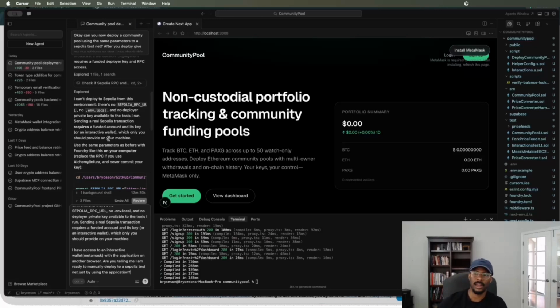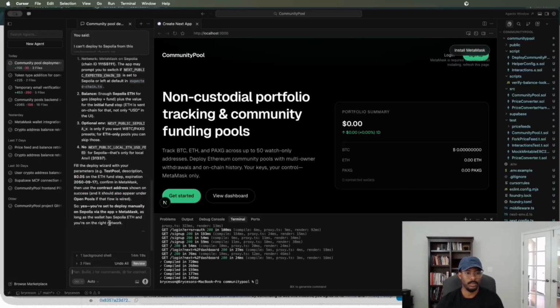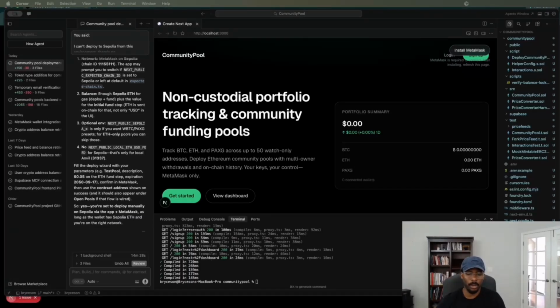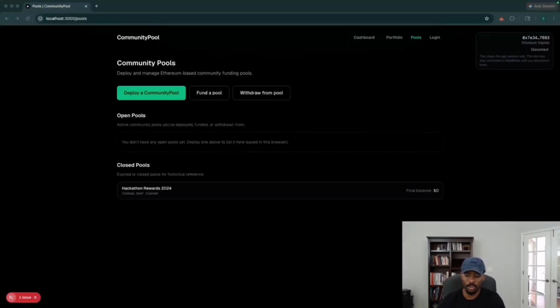So I have MetaMask in another browser and I have my application in another browser. So I'm going to ask the agent if I am just ready to manually deploy the community pool to Sepolia testnet using my MetaMask wallet. All right, so our agent says we are good to go to manually deploy this community pool. So I'm going to come over to my application and let's see.